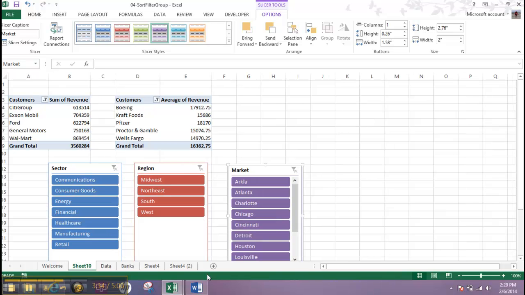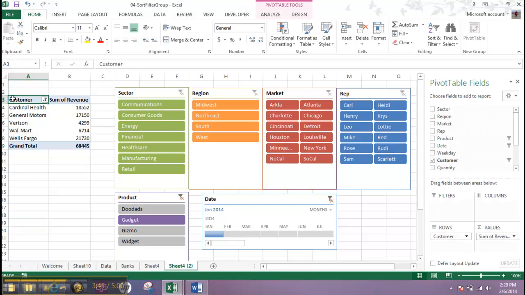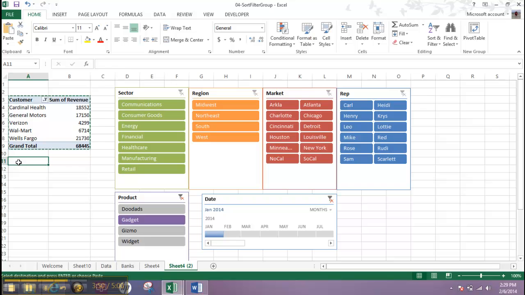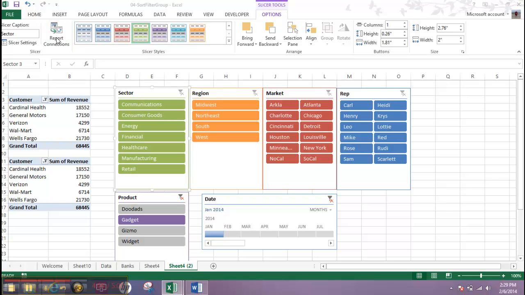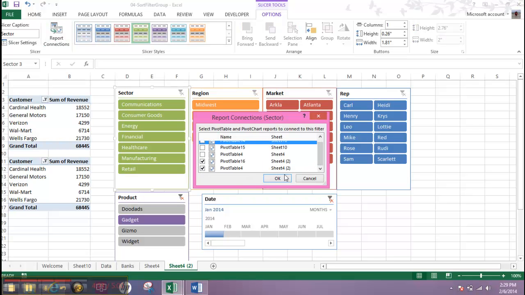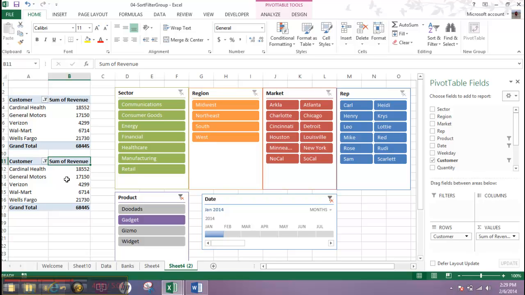But the way I did it, I'll go back to my other one. I already had all this together, and I was just messing around and kind of found this. I copied this one, went to a new one, and just pressed paste, and if I click on my slicer and go to Report Connections, it's already operating both of those pivot tables. I thought that was an easier way of doing it, or not necessarily easier, but I just already had the stuff done.